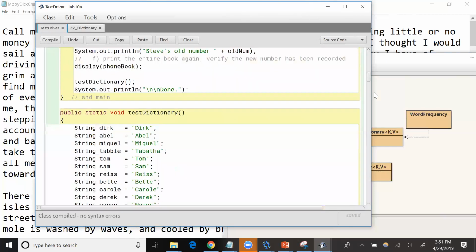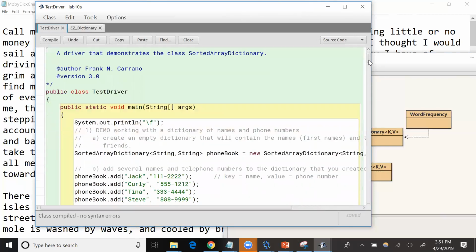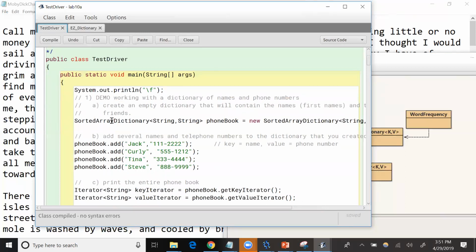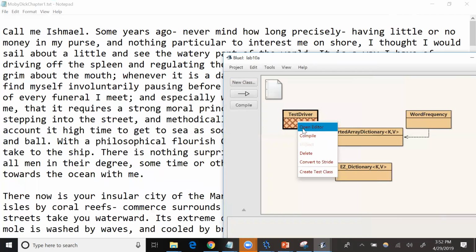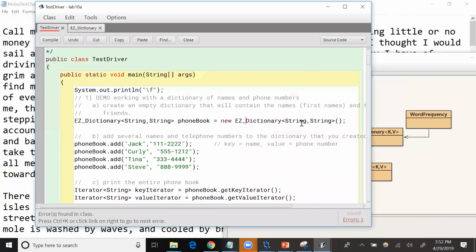Okay, so now we're ready to try this thing out. What if we, instead of making this a sorted array dictionary, let's just make this an easy dictionary for our test driver. Easy underscore. And we can just make sure that it's running okay. Oops, I got an error.